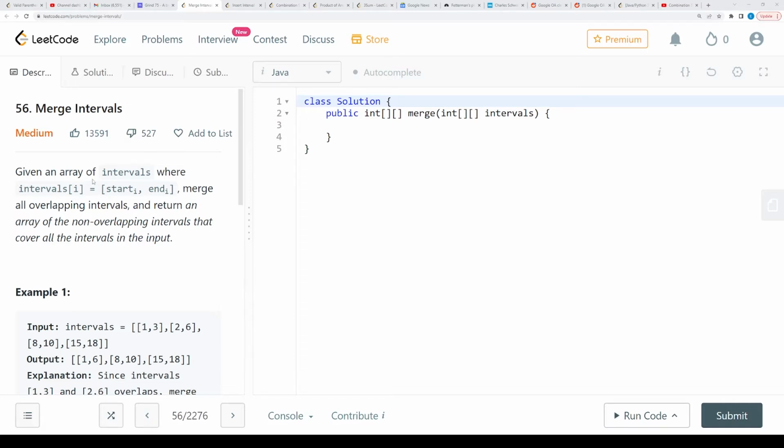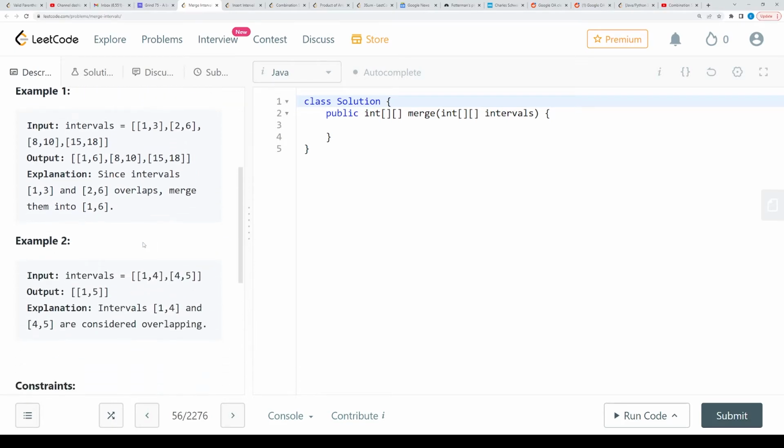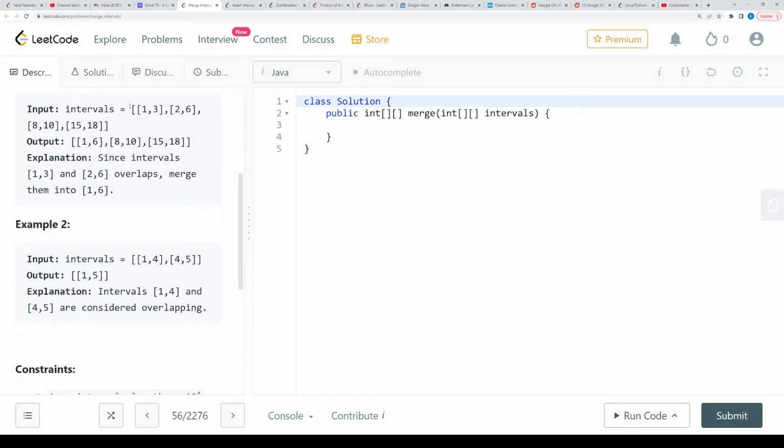Given an array of intervals where intervals[i] is equal to the start and end value, so it's equal to another array that has two values. We're going to merge all overlapping intervals and return an array of the non-overlapping intervals that cover all the intervals in the input.